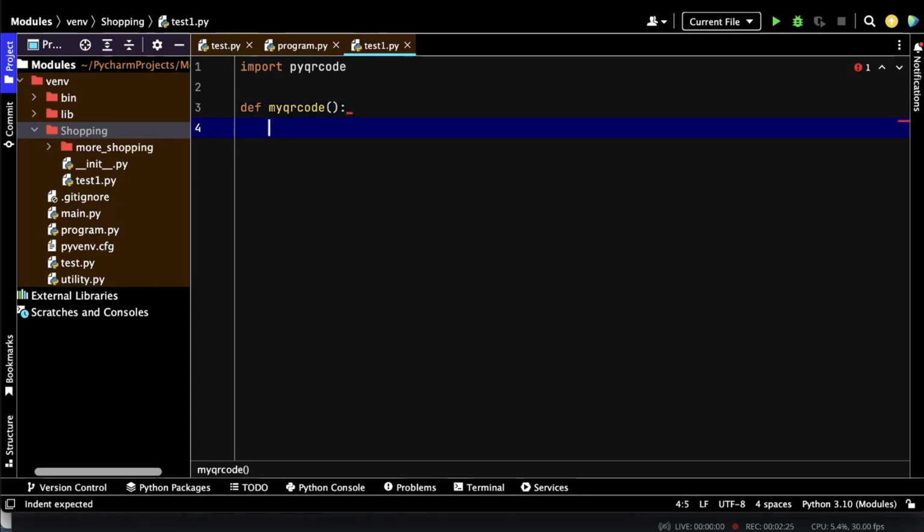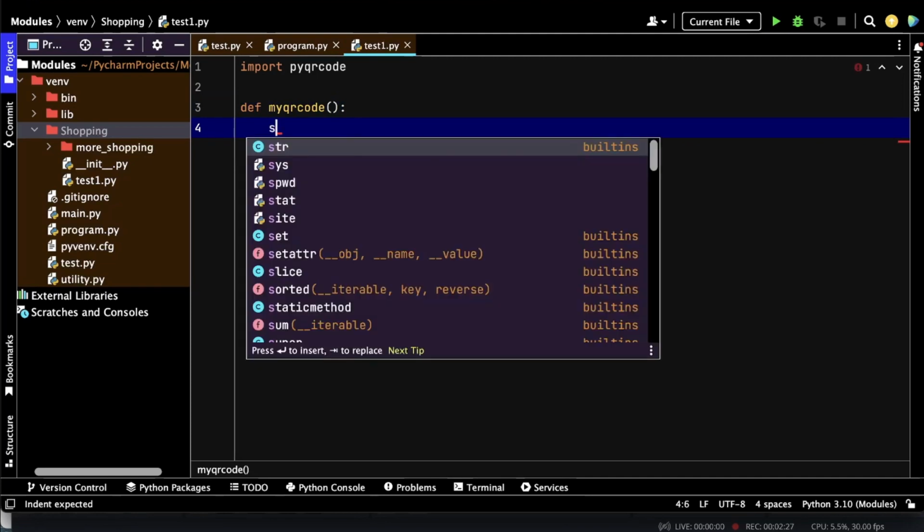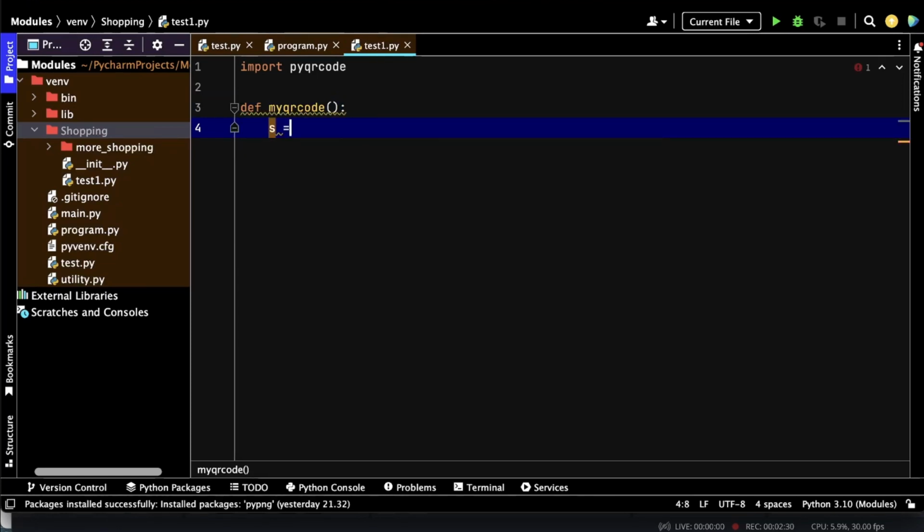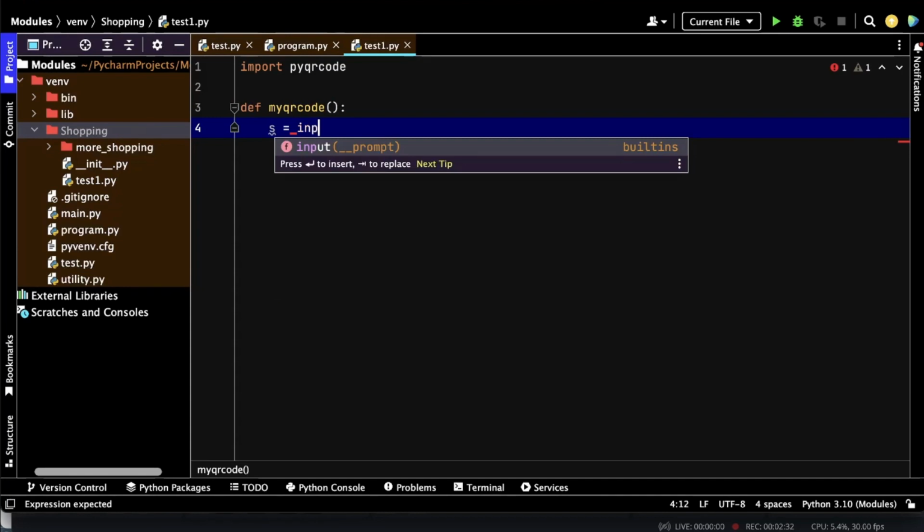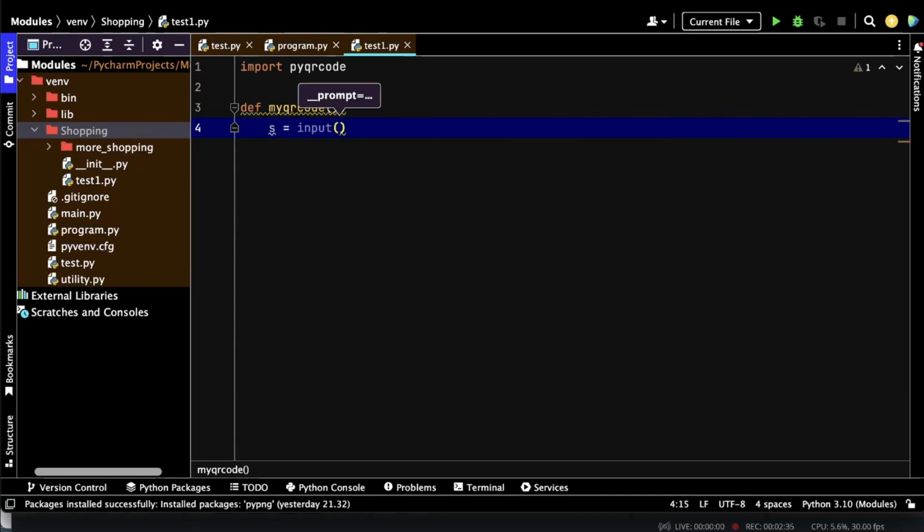I will declare a variable, then type input. We need to get some data from the user, so I will say something like, enter your, for example, your data.